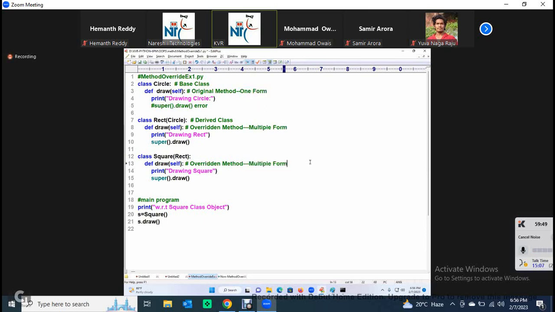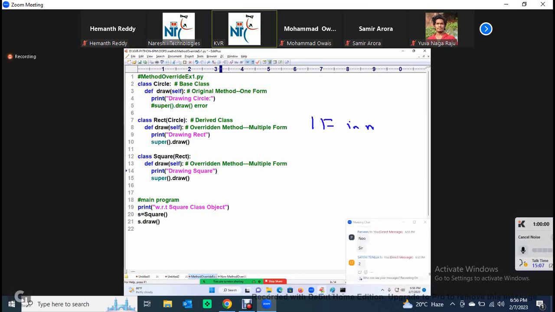So, coming to the further, original method is one form, overridden method is multiple forms. Once again I am repeating, one form in how many forms? Multiple forms we can call. One form is nothing but which method? Original method.